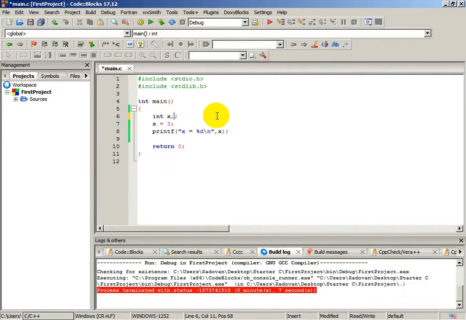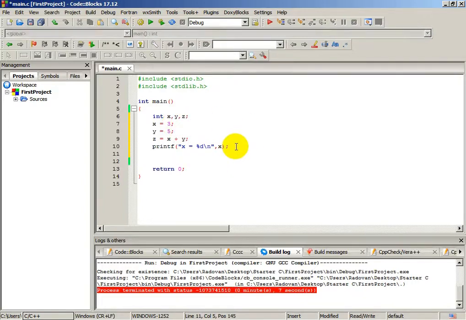And of course we can write some other variables. We can write variable y and variable z. We will have 3 integer variables, and now we can define y equals 5, for example, and we can define z to be equal to x plus y. Now let's write these variables.